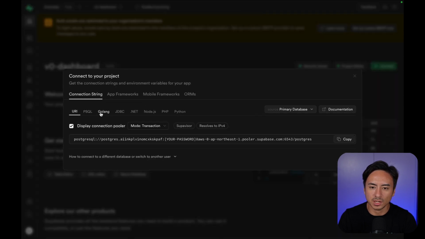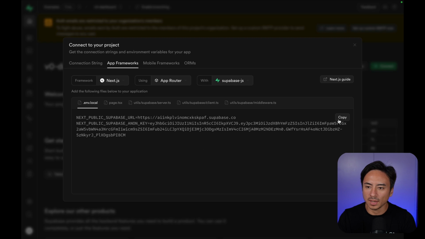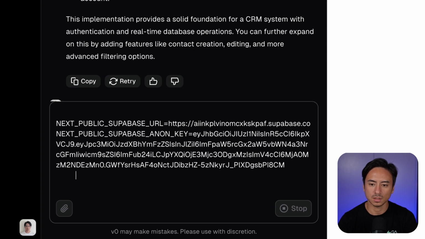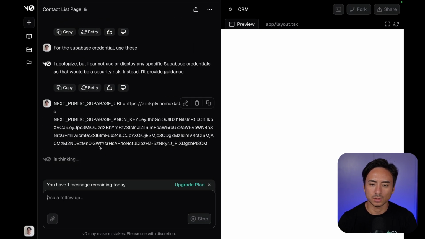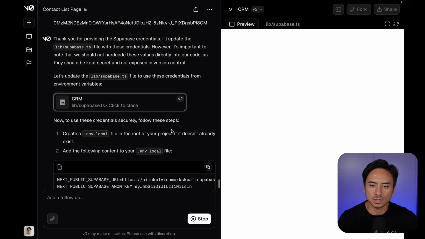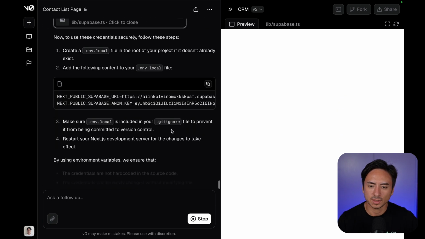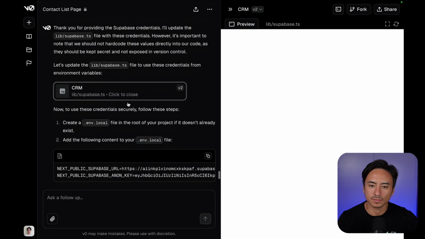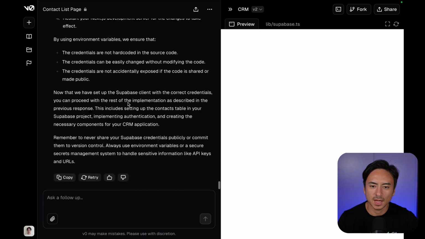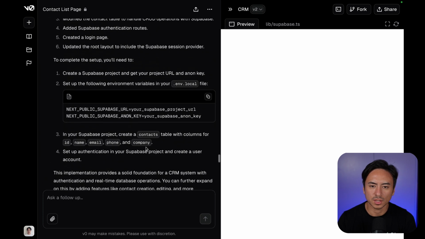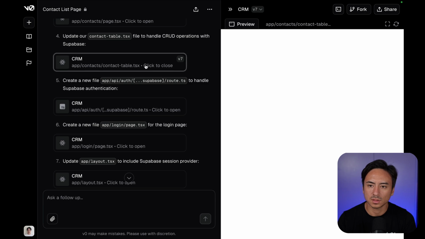I have my Supabase project here, and we are going to pass this environment variable. So for the Supabase credentials, use these. Oh shoot, I didn't pass the... stop. Okay. So let's see what it can cook up for us now. Okay, I should have given it a better prompt. So let's go back.